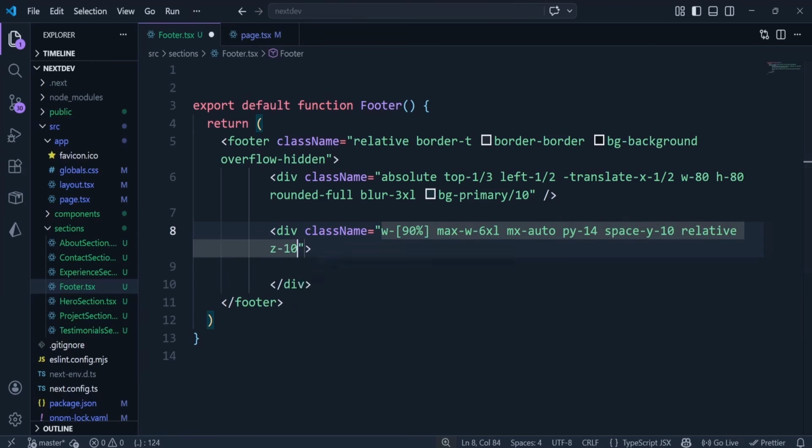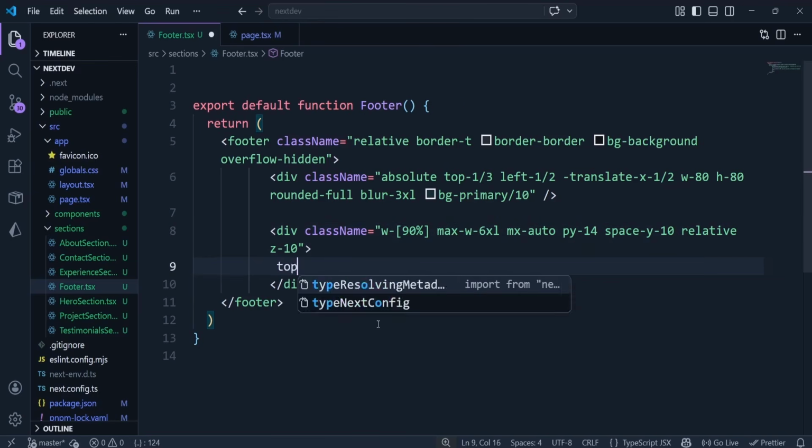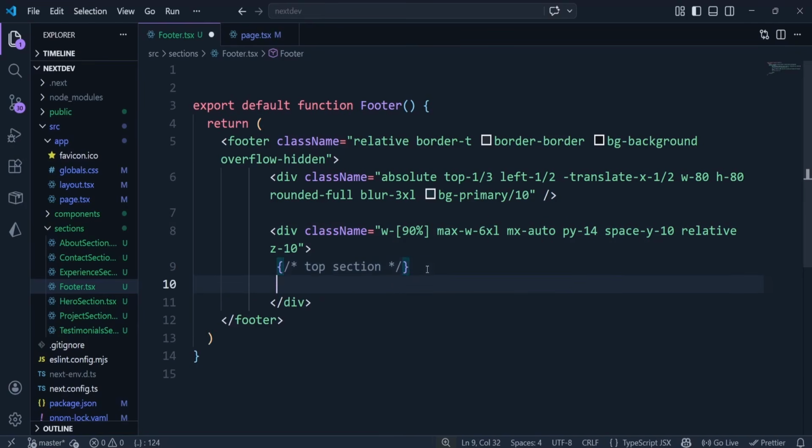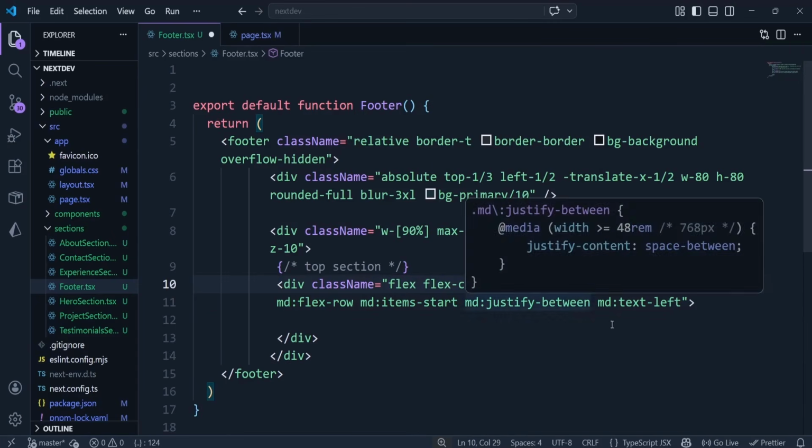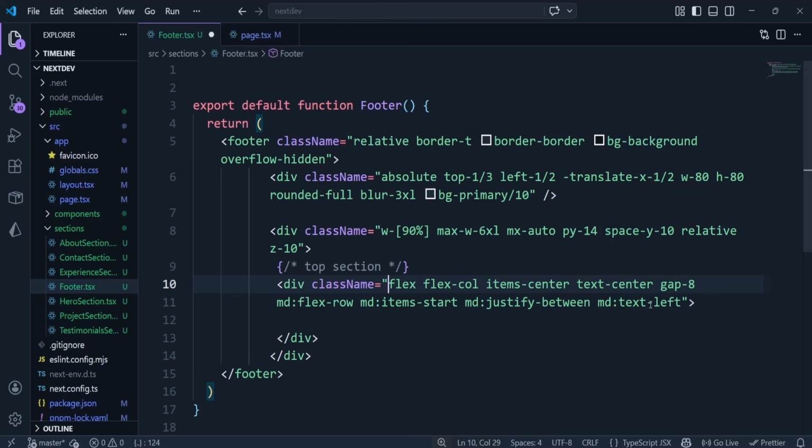z of 10. And then inside this div, first of all, we're going to create the top section of the footer. So here I'm going to create a div tag. I'll give this div tag the Tailwind class. I'll just paste the classes right here. We're going to give it a display of flex, a flex of column, items of center, text of center, a gap of 8 between the items. For medium screens and above, we want the flex to be in row. Then for small screens, it's going to be of column. For medium screens and above, it's going to have an items of start. For medium screens and above, it's going to have a justify of between. Also for medium screens and above, it's going to have a text aligned to the left.